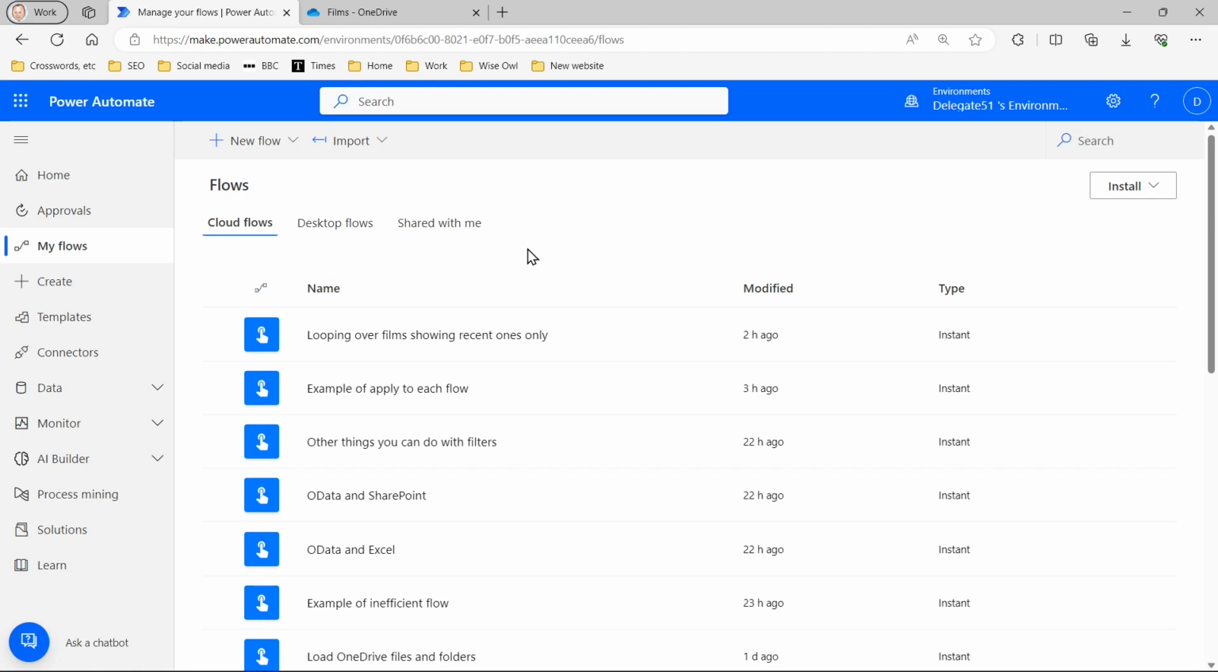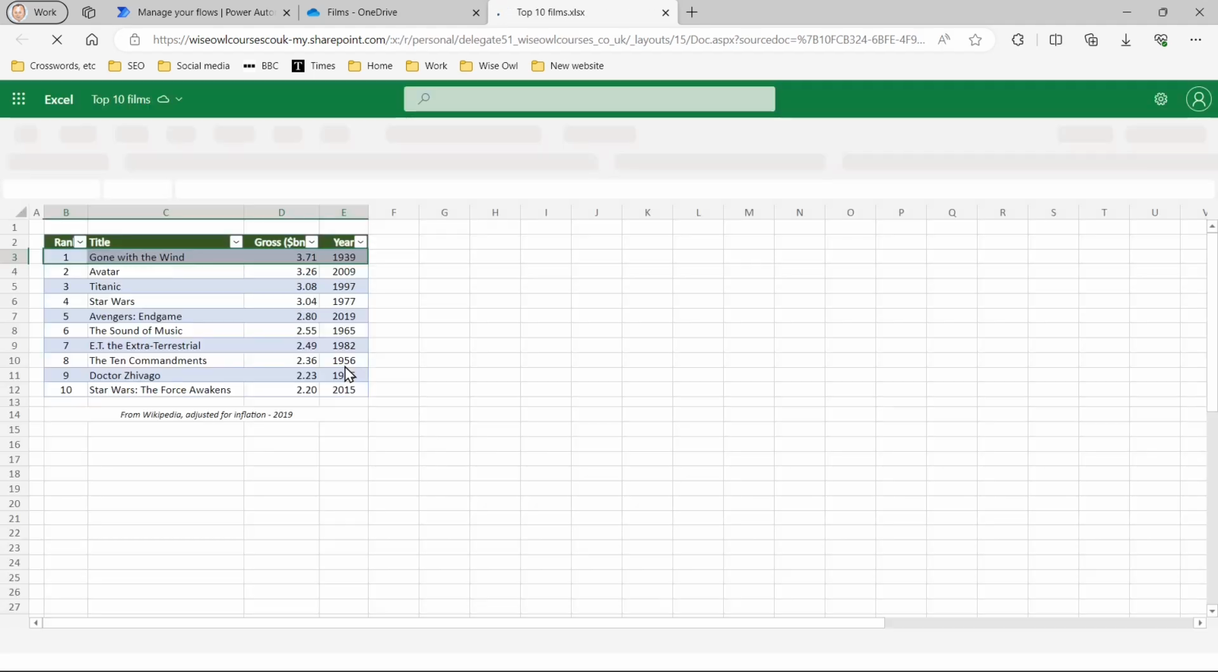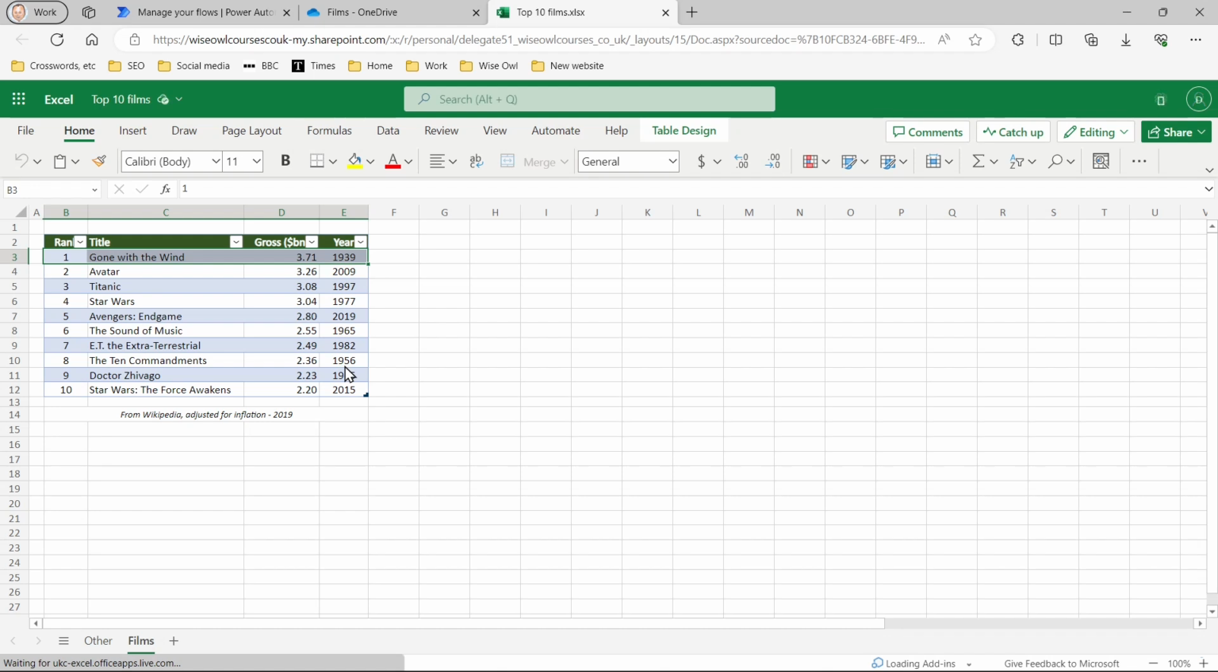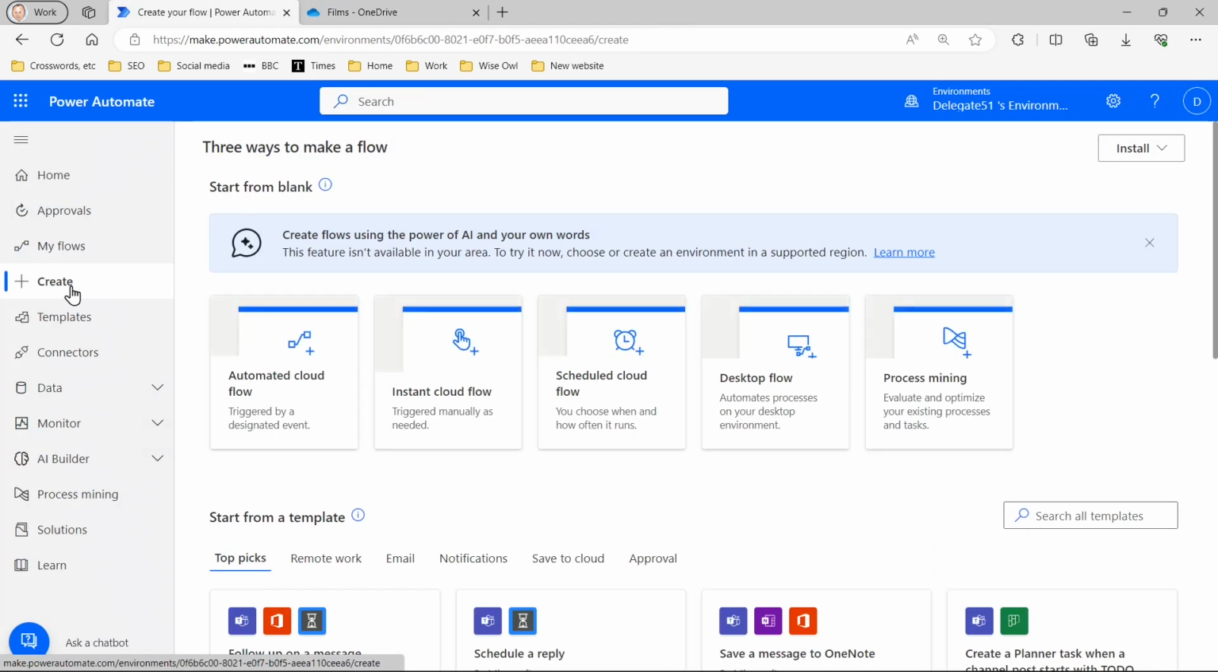So the first thing we need to do is create an error. A bit self-indulgent really, this. Normally you try to avoid them. So I've got an Excel spreadsheet called Top 10 Films. You can either use one you've used in other tutorials, or you can download this. You'll see from the program notes attached to this video on YouTube where you'll find the file. But any Excel workbook which contains a table would do, or for that matter, any SharePoint list or any other source of data. So what I'm going to do is create a new flow.